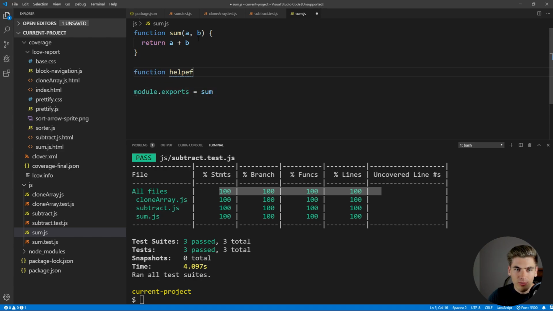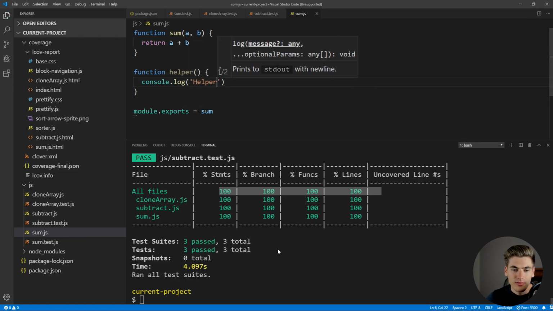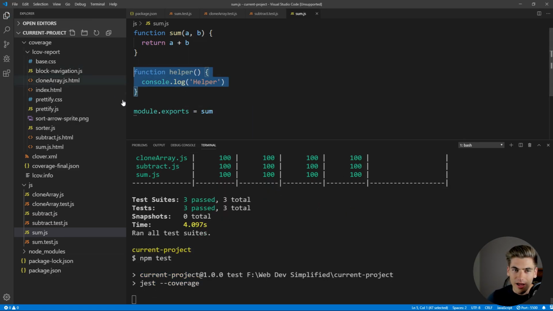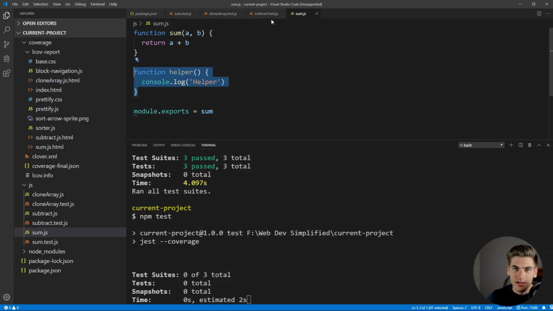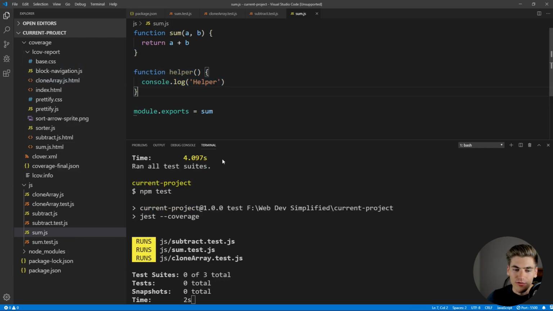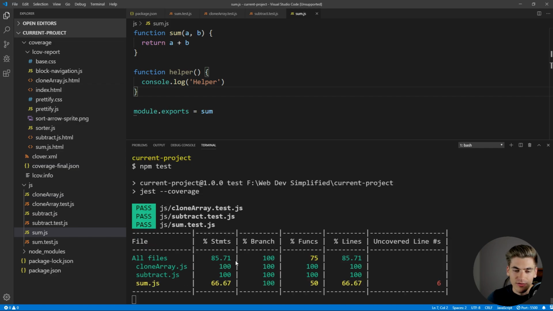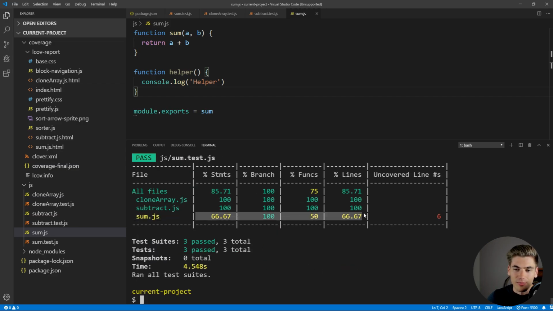But if for some reason, inside of our sum, we had a separate function, let's just say we had a function called helper, and this function is just going to do something, let's just say it logs out helper. Now, if we run our test, we don't actually test this function. Nowhere in our test are we running this helper function ever. So you're going to see down here, when this finishes, that we have some of our code not being tested.